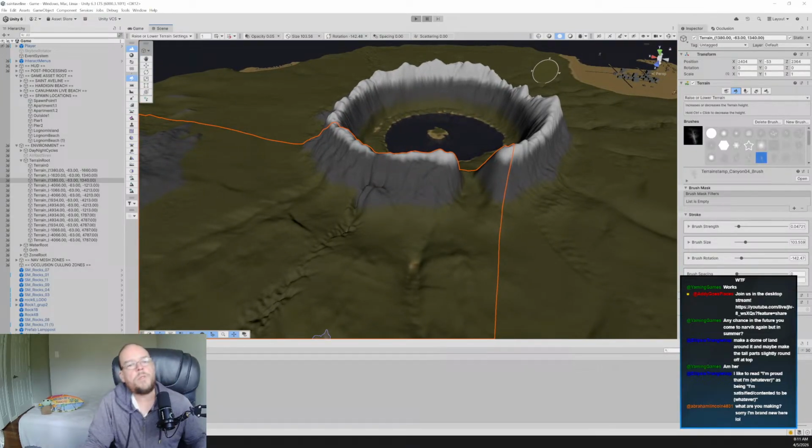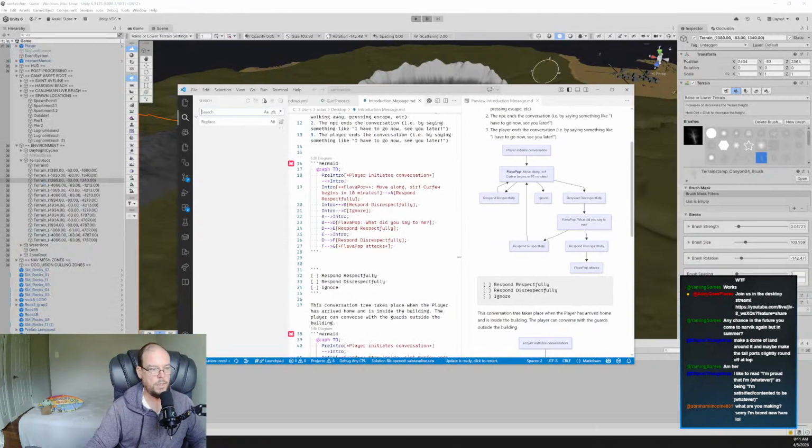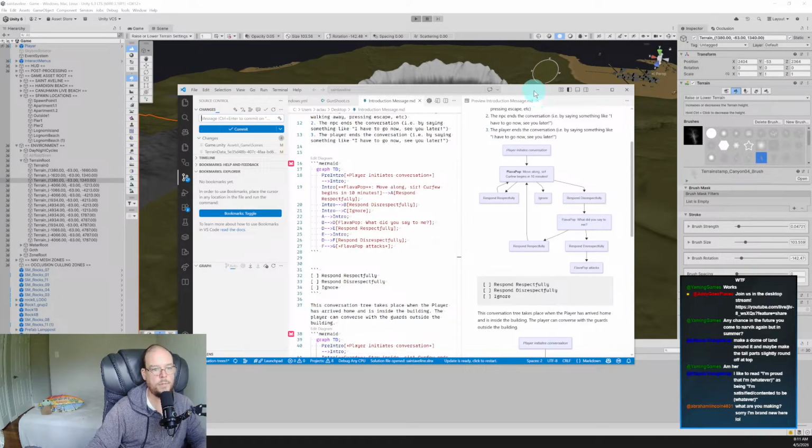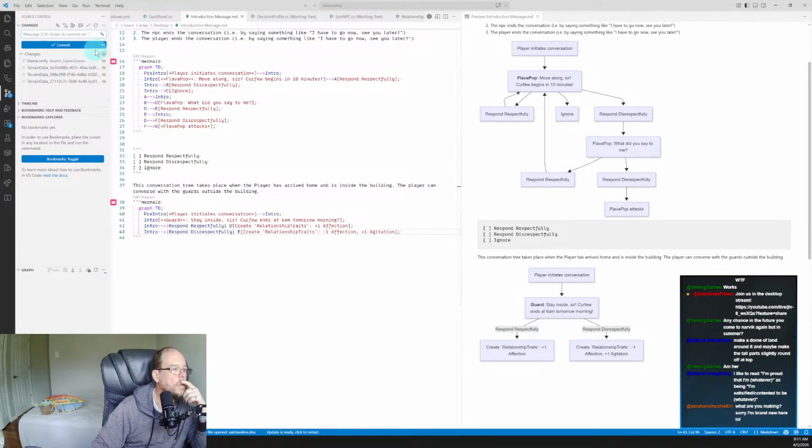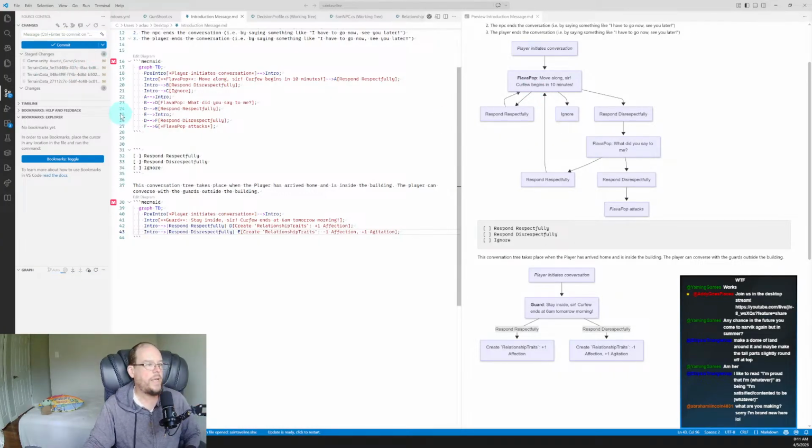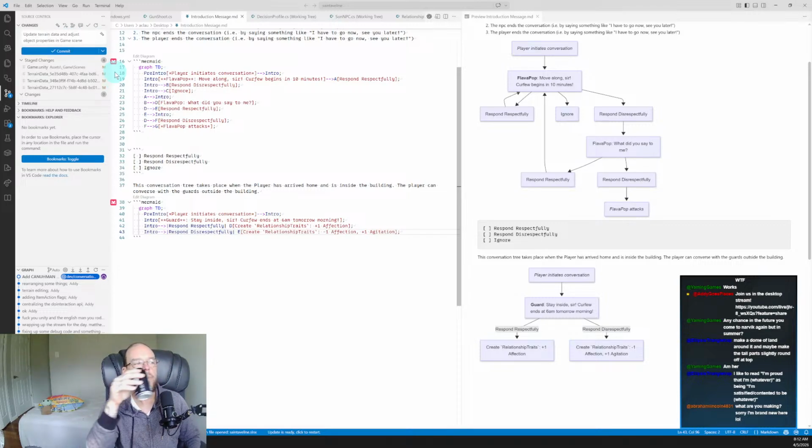Okay, let's do some actual programming. Let me commit this code, and I'm going to use Visual Studio Code to actually commit it. Let's see what the AI comes up with as a commit comment. "Update terrain data and adjust object properties in game scene." Perfect.